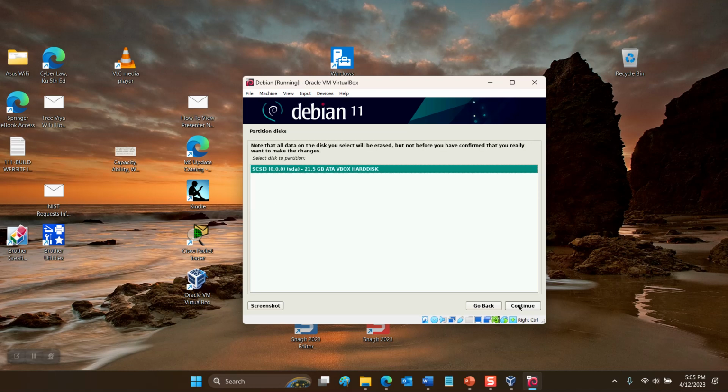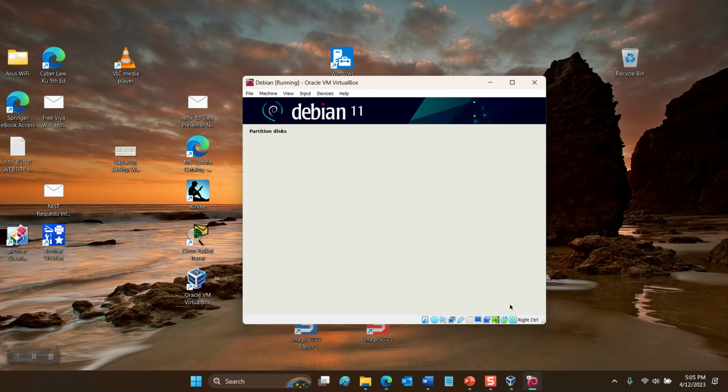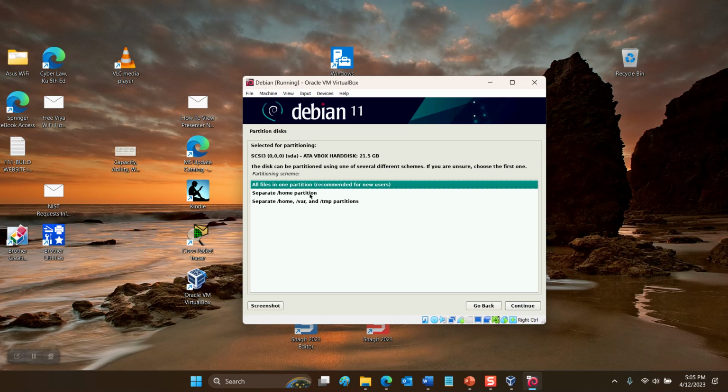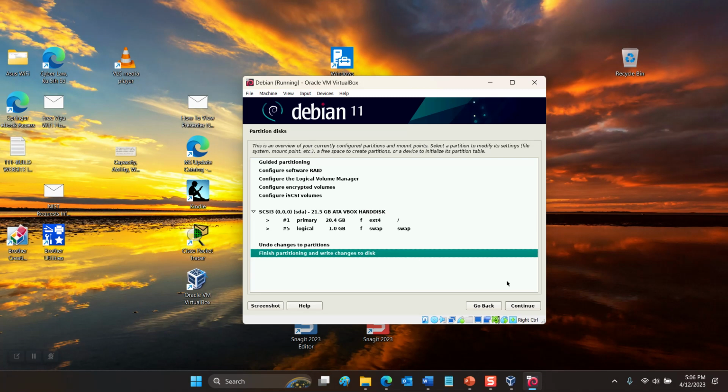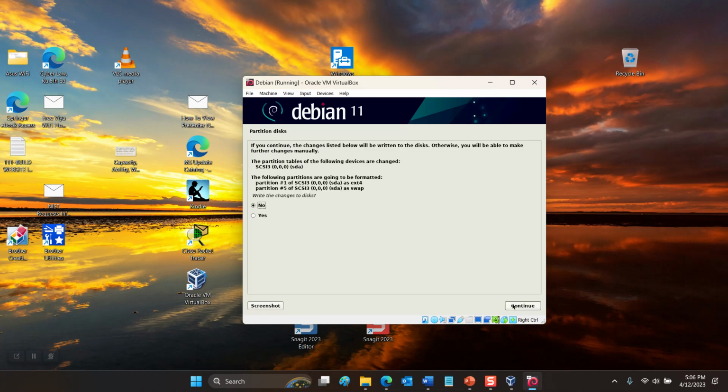So I'm going to click continue. I'll select the 20 gig hard disk that it automatically creates for me, and I want all the files in one partition, and I want to finish and write the changes to the disk. It says write changes to the disk. I'm going to say yes.